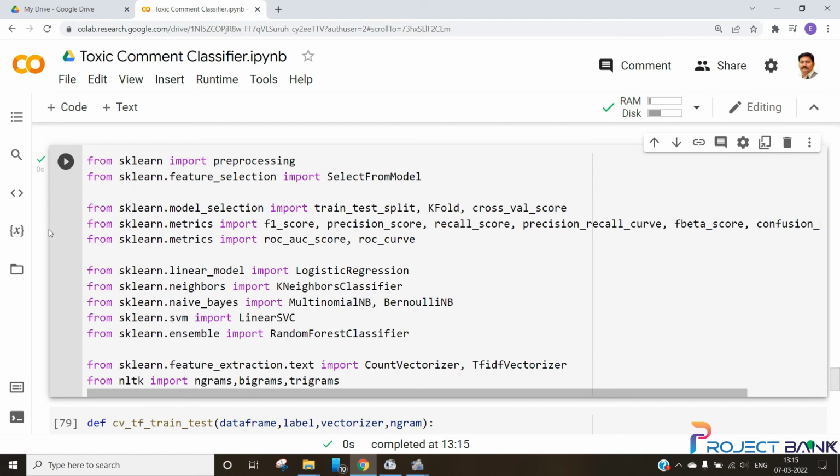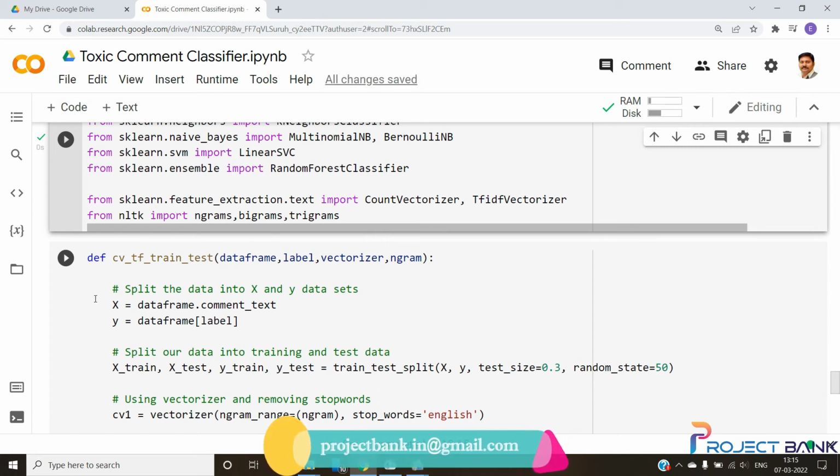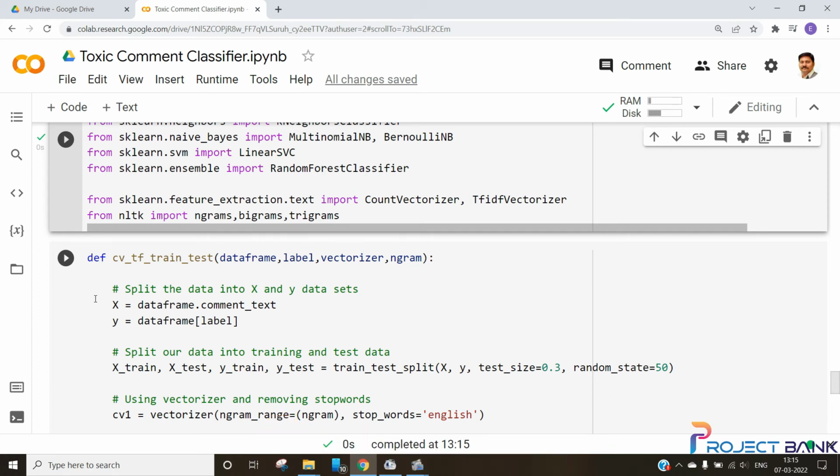Yes, we are done with all the importing. Now we have defined the data frame, label, vectorizer and n-gram. Then we have split our data into dependent and independent variables. Over here we have used train_test_split and we have split the data into independent and dependent columns. We have given a test size of 0.3, which means that from the entire data set, around 70% of data is going to be used for training and 30% of data is going to be used for testing. We have used the random state as 50.